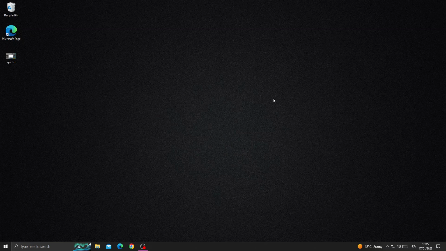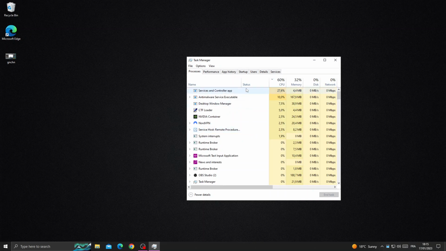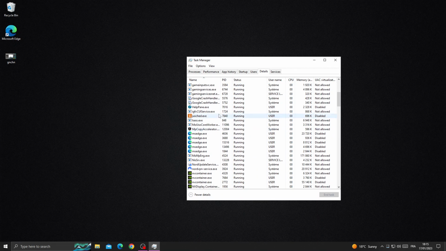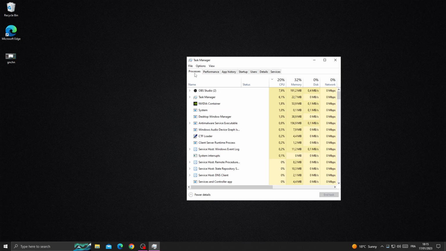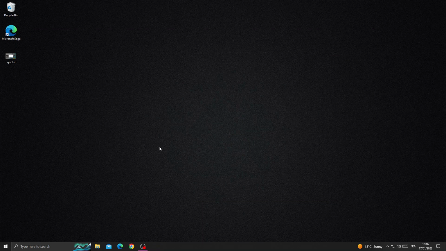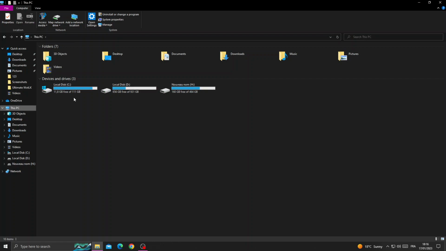If you want to fix it, all you need to do is open Task Manager and then go to Details. Now here, just close the application. Here, go to Processes, not Details, and close the applications that you don't need. After that, open your files and make sure you have enough space for Genshin Impact.